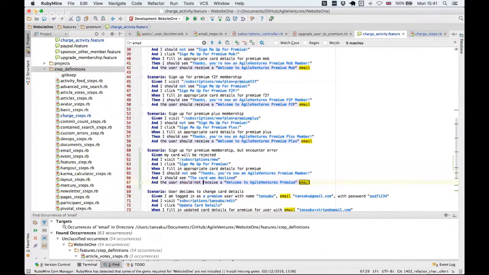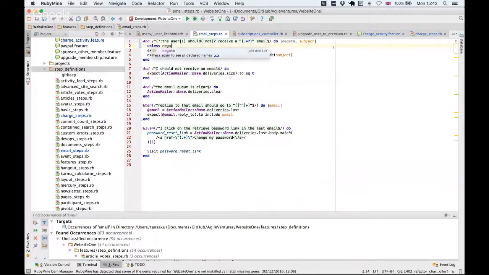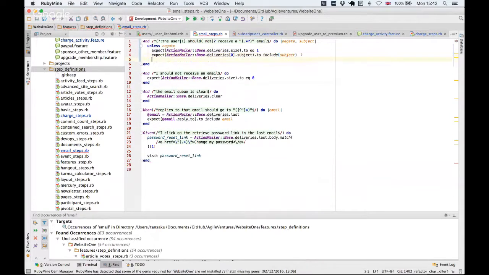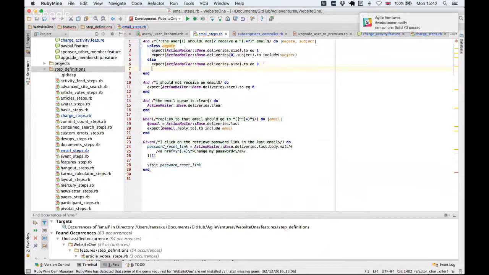And the user should not receive welcome email. And the user should not, question mark. So we've got subject. We've got negate, expect. So we've kind of got unless negate. That would sensibly have that equal to 0. Okay, now we are getting somewhere.